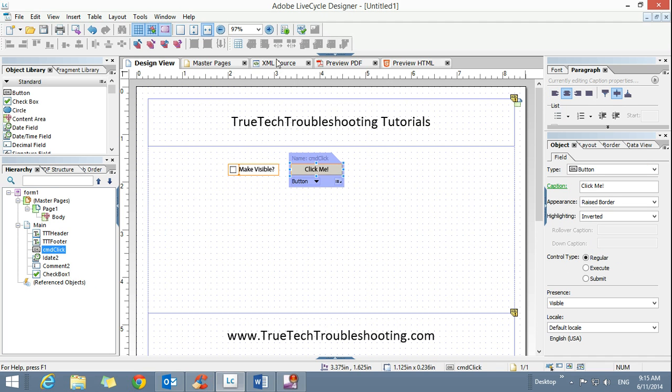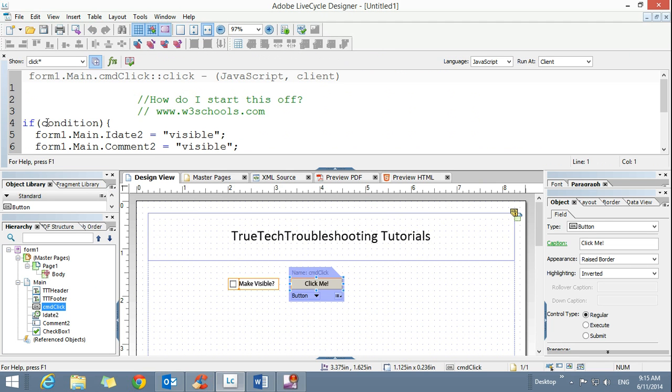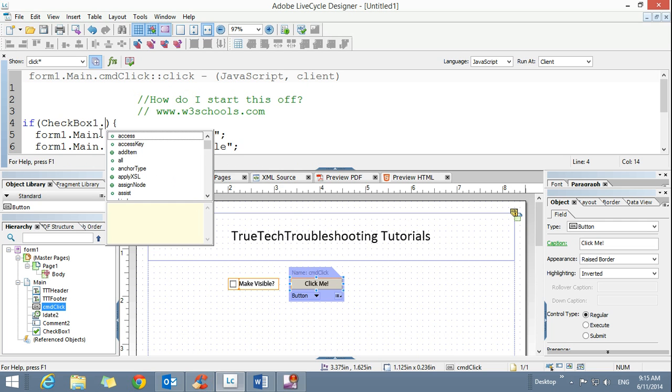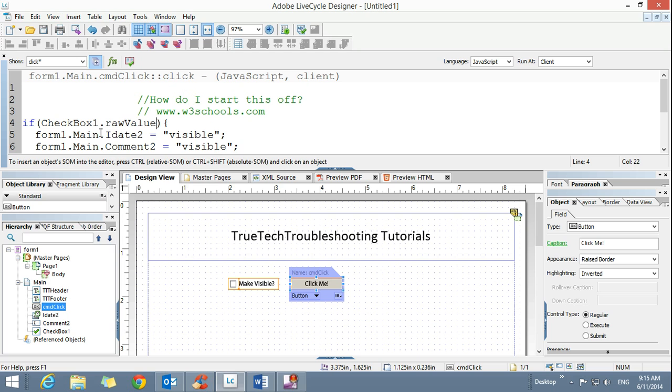We can say in our code, if checkbox 1 equals 1, meaning it's checked, then make the thing visible. And then if not, do something else. So let's put that in there. Checkbox dot value, raw value equals 1, then make the things visible.